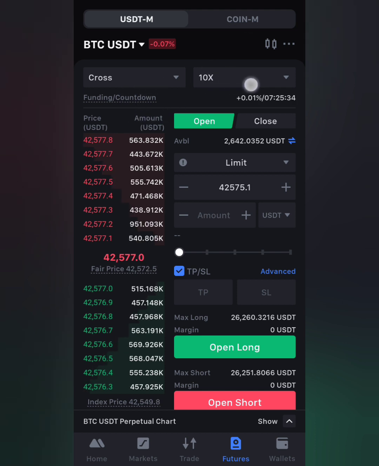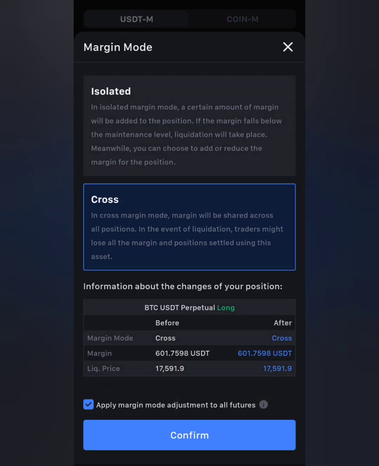We have cross, we have 10x. Cross means, for example, maybe you have $1,000 in your account. When you are trading futures, all your $1,000 is automatically trading on that particular futures market.